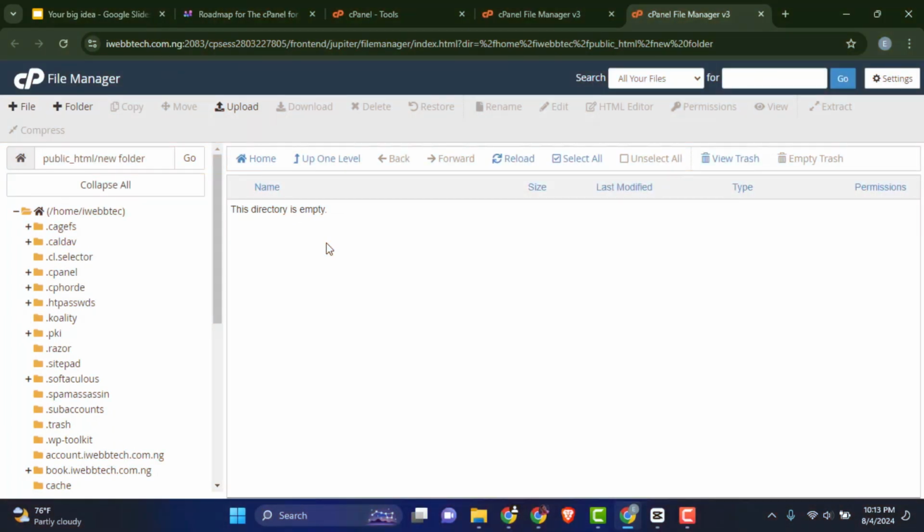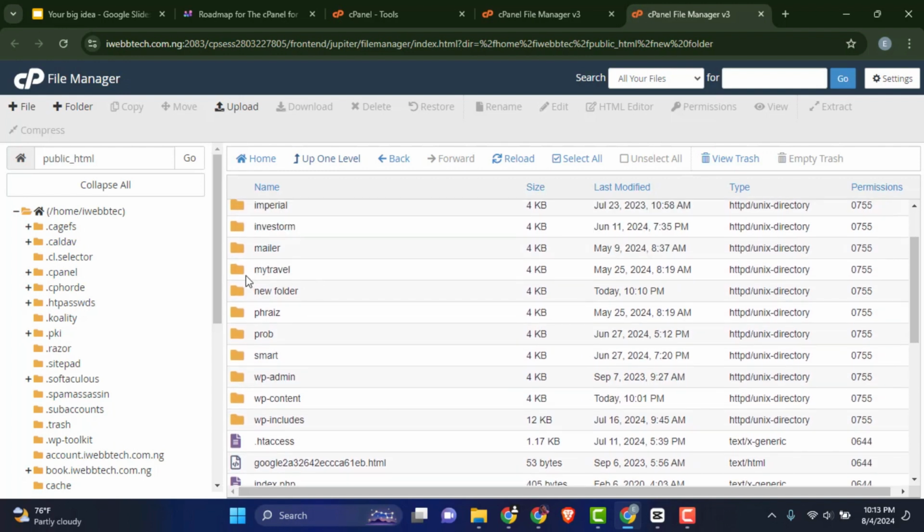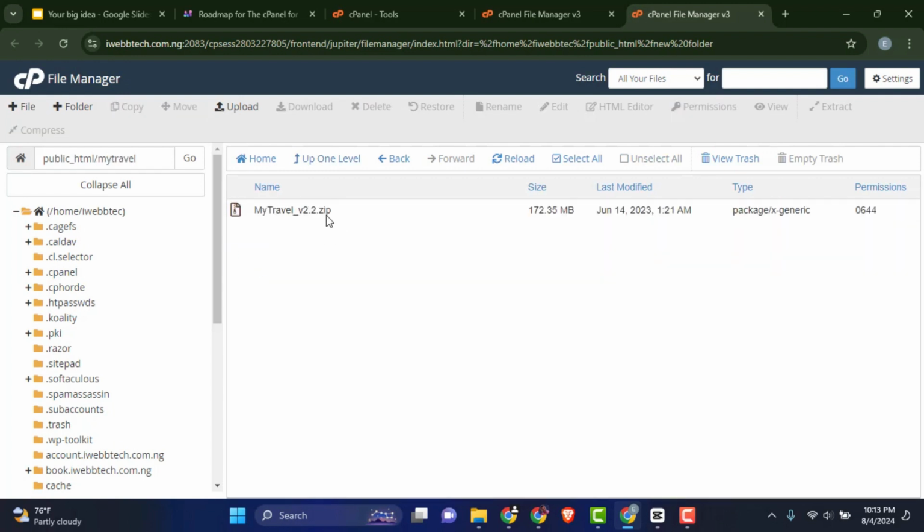So let me quickly show you how to move a file. Now if you click here where it says up one level, for example, you can see where we are at right now. We are at public_html/new folder. Now if I click on the up one level, I'm going to go up one level, which is landing at the public_html. So right now I'll just open this folder right here, and I already have this zip file over here, okay? So I'm just going to demonstrate using this folder.